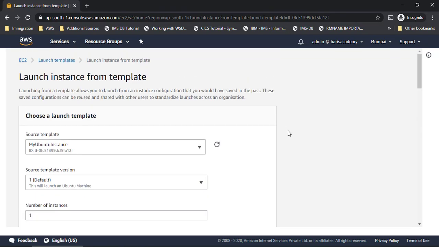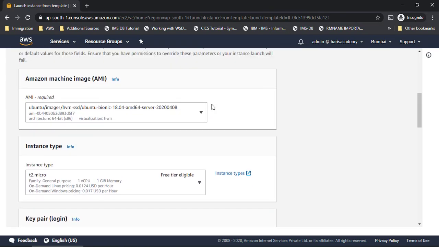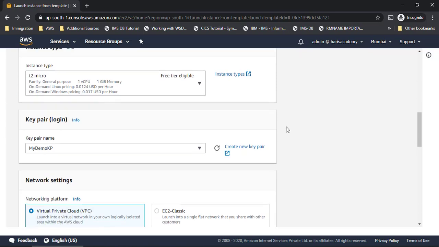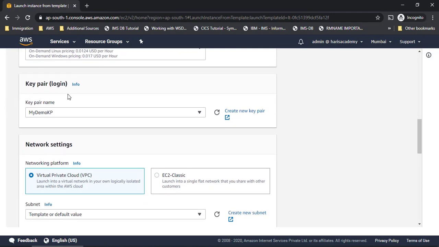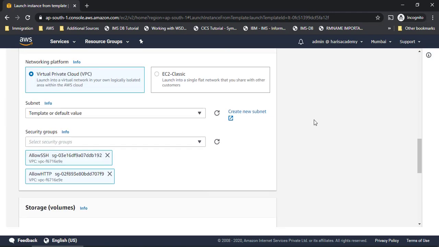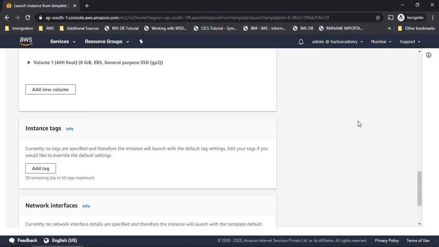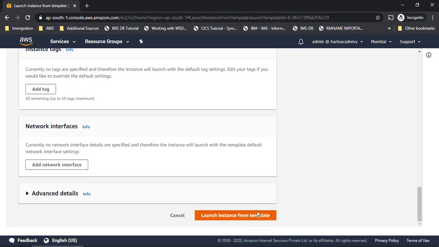So we have different options, but for now we are going for the default option which we selected for this template, which is an Ubuntu machine of version 18.04. Now let's go to instance type. It will be the same, as we don't want to spend any single rupee. So we will select t2.micro only here, as it is free tier eligible. The remaining things like key pair I'll keep as they are. I'll keep the security groups also, SSH and HTTP. So all looks good, right? I'll click on launch instance from template.